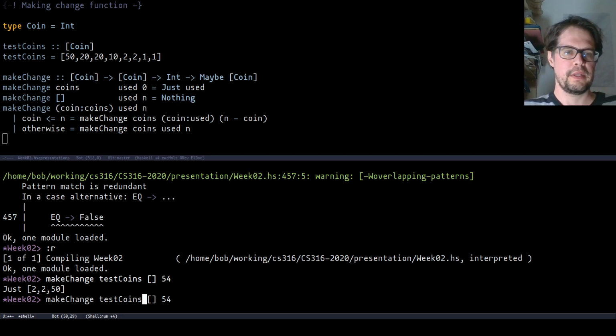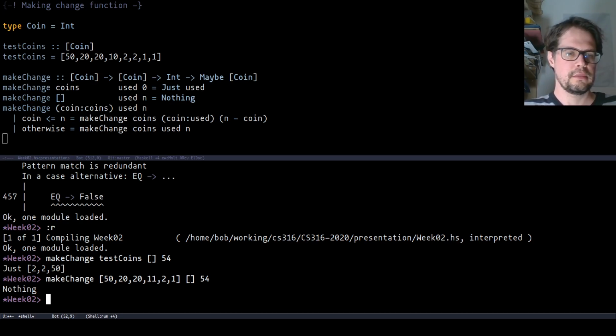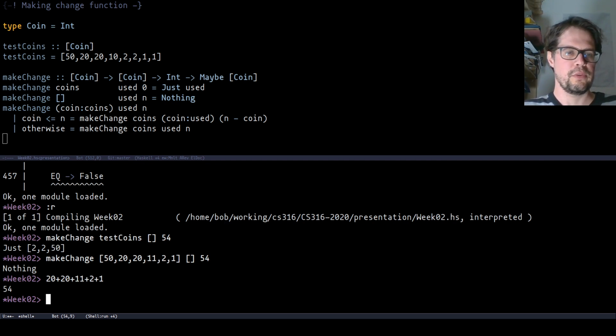Let's try another one with a slightly odd set of coins. So let's say we've got a 50p, 2 20p's, 11p, a 2p and a 1p. Now we try and split 54 using these coins, and it says nothing. However, we could have split it. We could have split it into 20 plus 20 plus 11 plus 2 plus 1, and we would have got 54. So what went wrong?